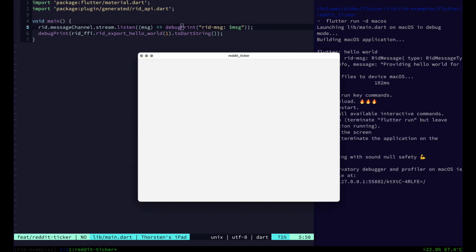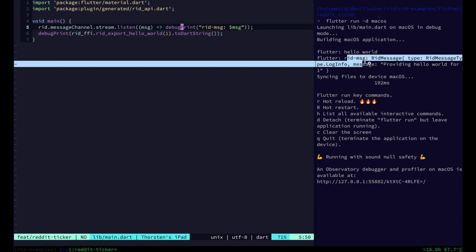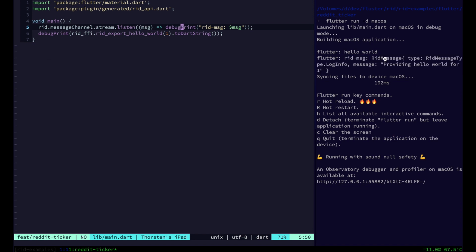And at the same time, we were listening to the log messages over here on the message channel. And as we can see, that caused this to print, right? So we can see here we printed this RID message, and here we printed the hello world that we got back from calling that method.